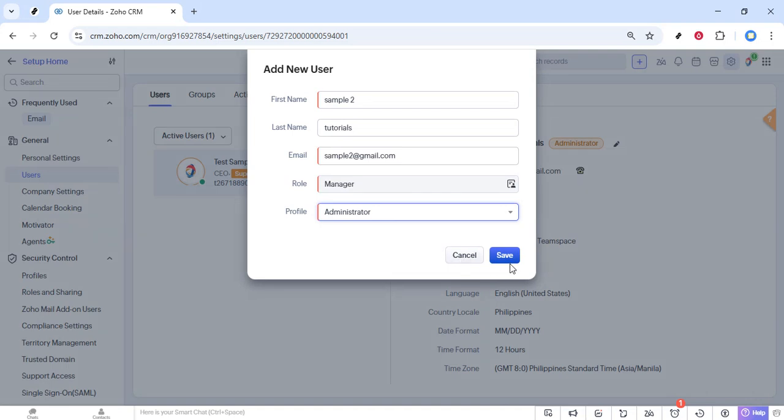to finalize the new user. Look for the Save button on the page and click it. Zoho CRM will create the user record and typically send an invitation or notification to the email address you entered, so they can set up their account and log in.